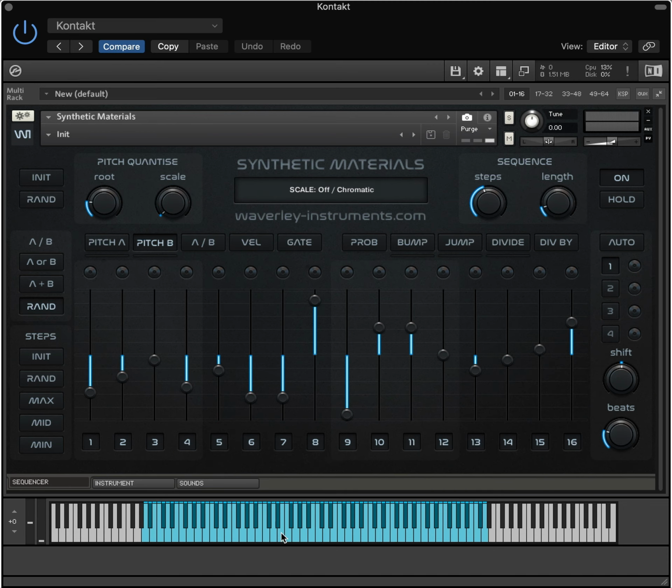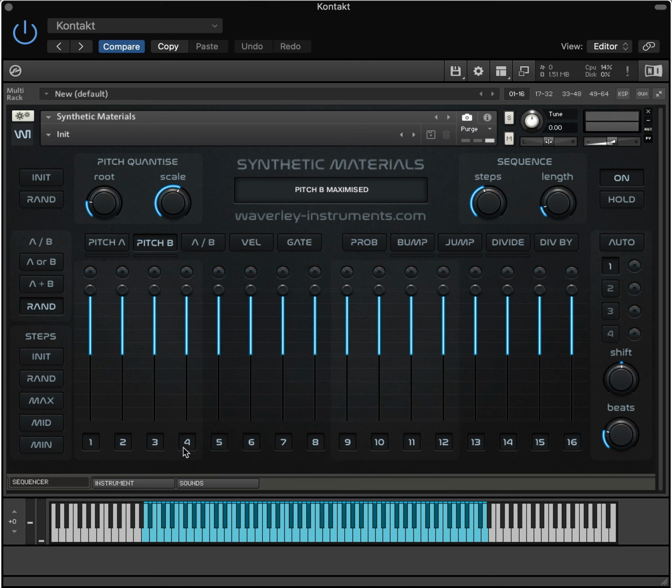And if we turn scale quantize off, yeah, so let's get it back on. Where are we? Minor pentatonic. Set it back up to the octaves again.